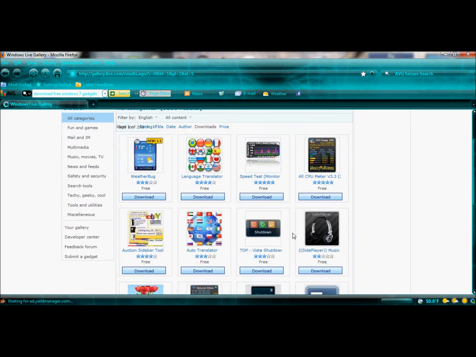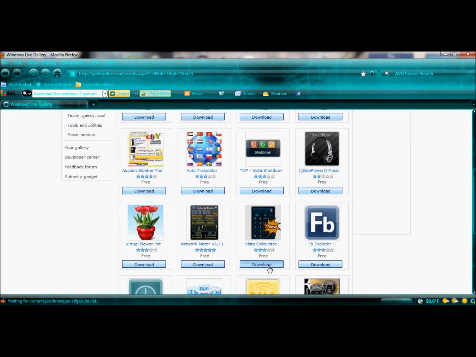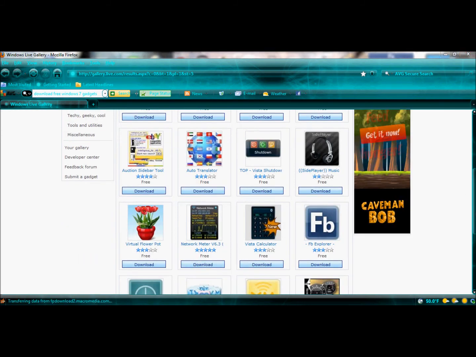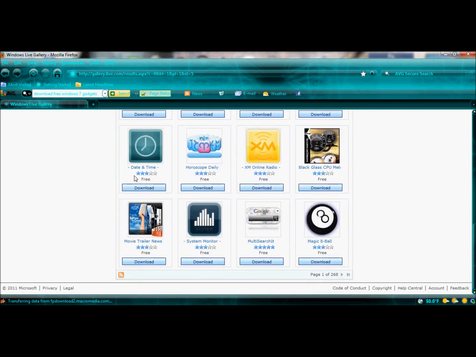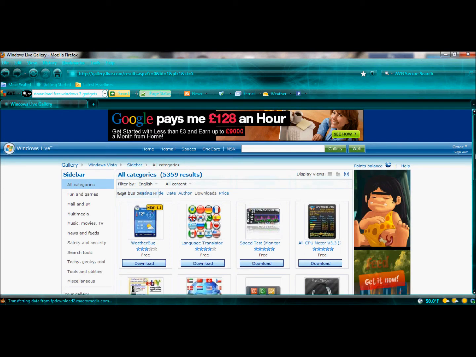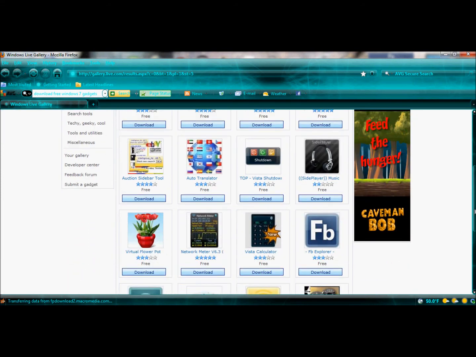To download more, just click get more gadgets, and there are many gadgets in the Windows library, which are registered Microsoft gadgets. I would recommend you don't go on other sites and download other gadgets because they are not safe for your computer. There are many kinds of gadgets like Top Vista, Shutdown, Auto Translator, Sidebar Music, FB Explorer, Vista Calculator, and many more. Not only for Windows 7, they are for all Windows versions. And the Movie Terror gadget will update you on the new releases.